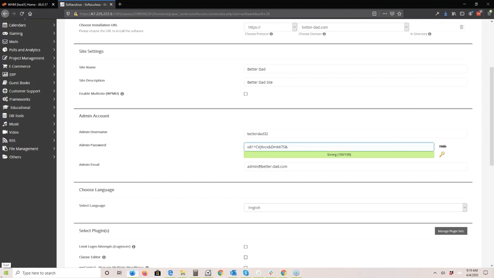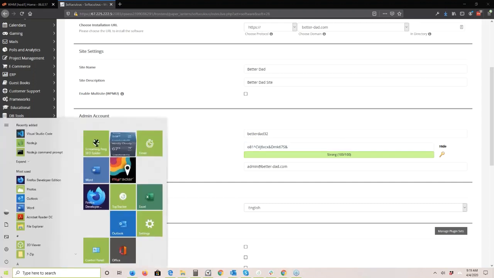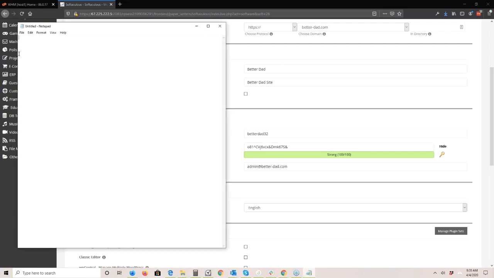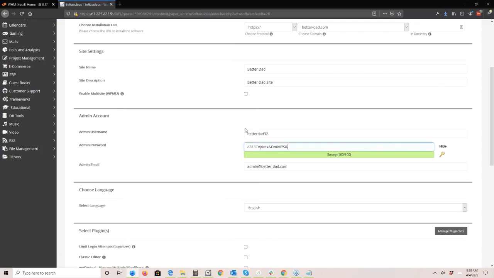And so we don't lose track of that, I'm going to open up Notepad, and I'm going to save this. This is really important, y'all. There is nothing more frustrating than setting up this big crazy password and then realizing after the fact that it didn't actually get recorded anywhere.